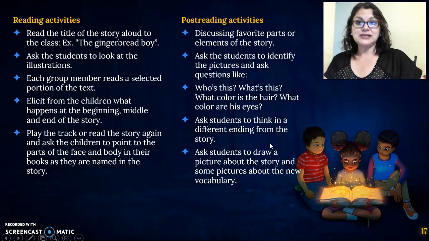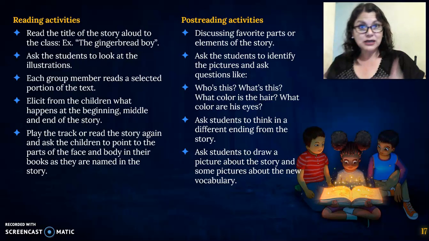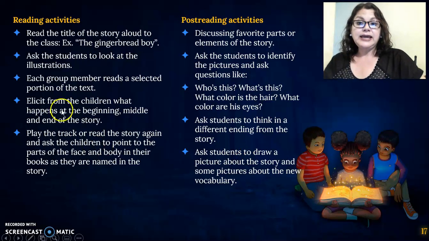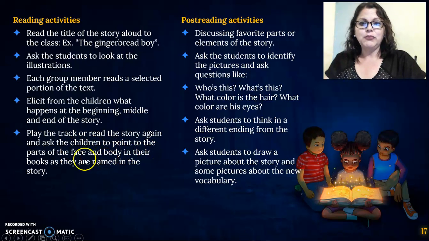Then, reading activities. Read the title of the story aloud. Yes, and then look at the illustrations. Each group member reads a select portion of the text. Elicit from the children what happens at the beginning, at the middle, and at the end of the story. Play the track or read the story again and ask the children to point to parts of the face and body in their books as they are named in the story.